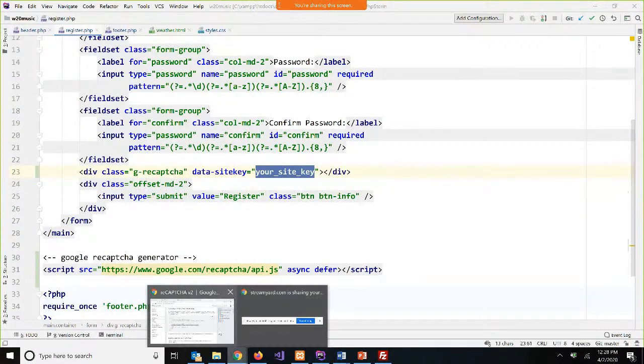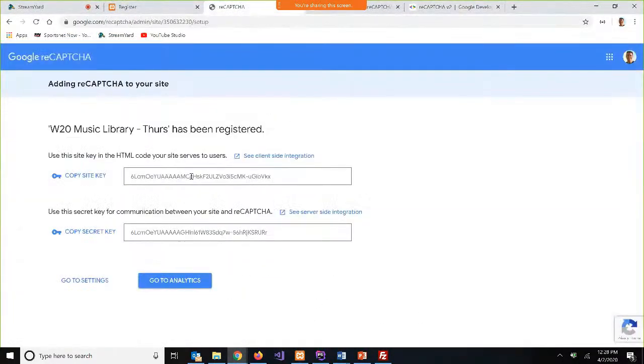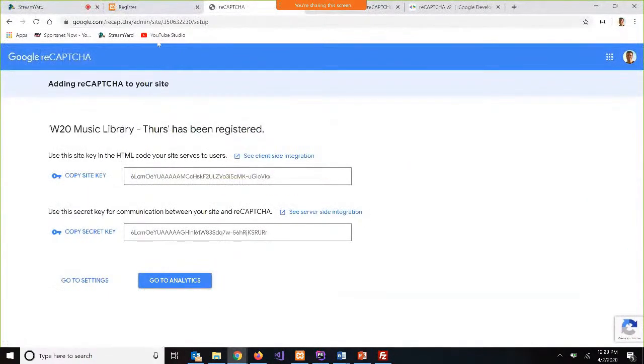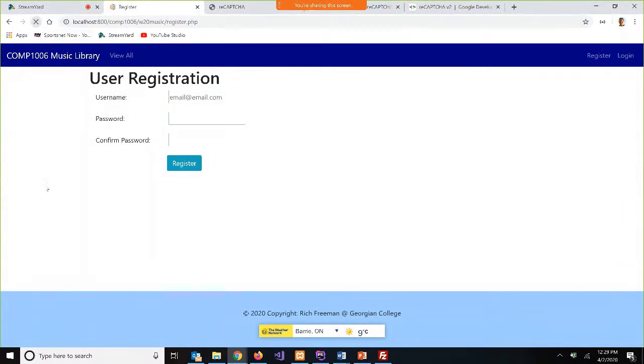So go back, and I'm going to click on this copy site key button here. This copies this value to the clipboard, and I'm going to paste it in and replace the words your_site_key. This is a public value. Users will be able to see this if they view the source of the page. So let's look at what this generates. If I refresh my register page, I now get my reCAPTCHA.